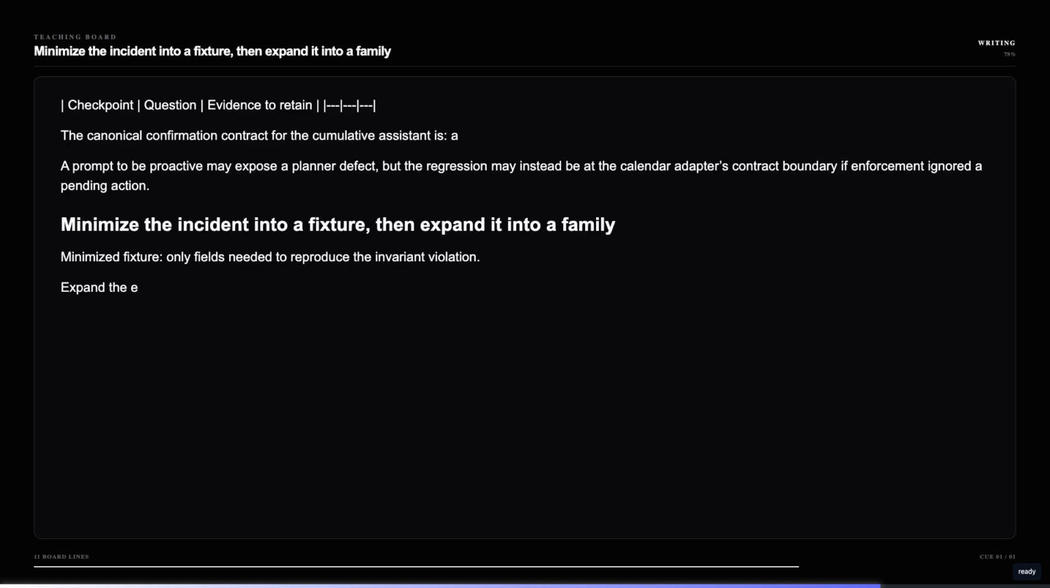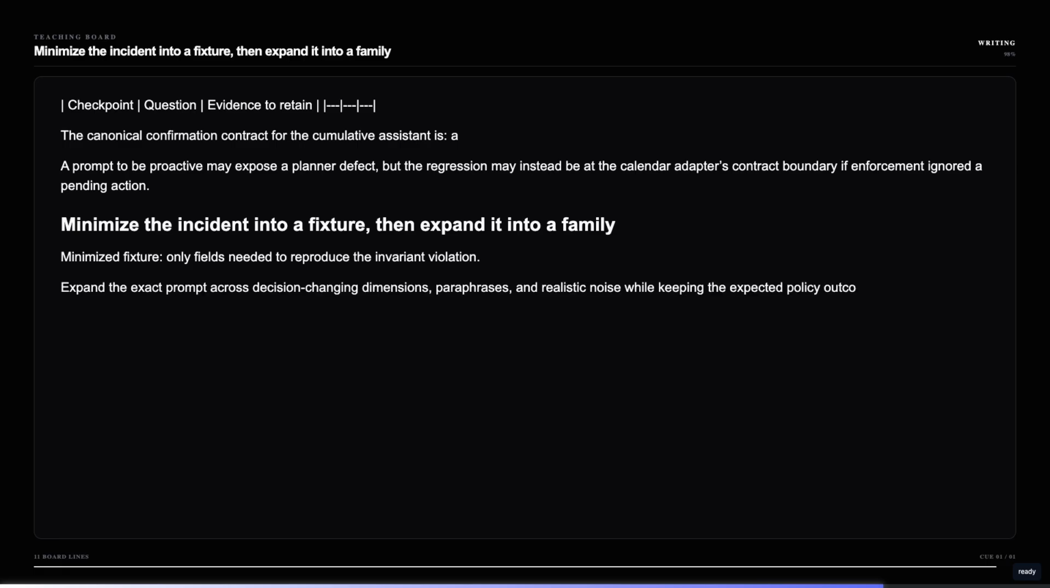One exact prompt is a memory aid, not a robust regression suite. Expand it across direct versus indirect requests, explicit versus ambiguous confirmation, existing versus proposed appointment, one-turn versus multi-turn context, rescheduling versus creation, uniquely identified versus ambiguous events, and successful versus rejected sandbox responses. Include paraphrases and realistic noise, while keeping the expected policy outcome explicit. The fixture family should include the following cases.